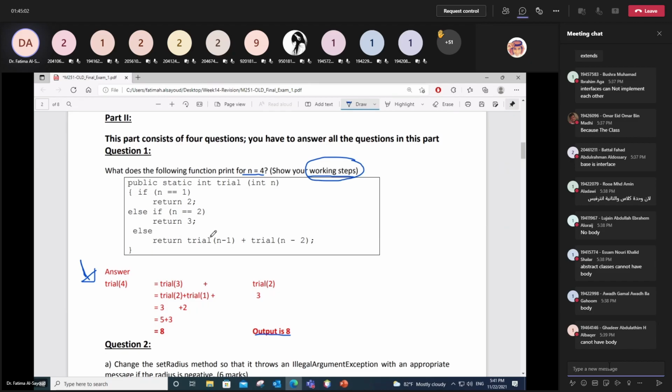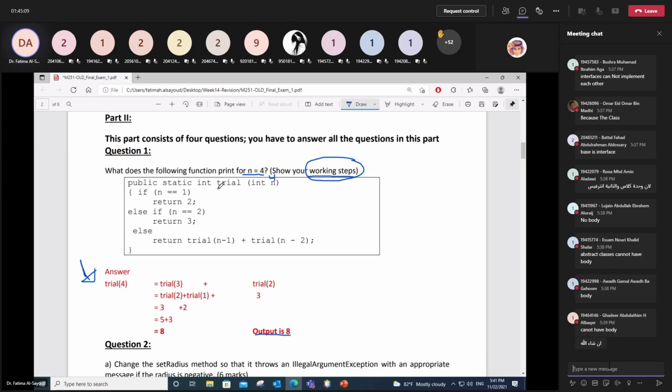Now let's do it. How do we do the tracing? We have the 4. So you put the name of the method, trail, and 4. This is the initial step. Then you ask: does 4 equal 1? No. So where does it go? Else if. Does n equal 2? No. So it goes to the else here. What is going to happen? It is going to call trail again, with what is inside it, n minus 1, which is 4 minus 1, so it's going to be 3.